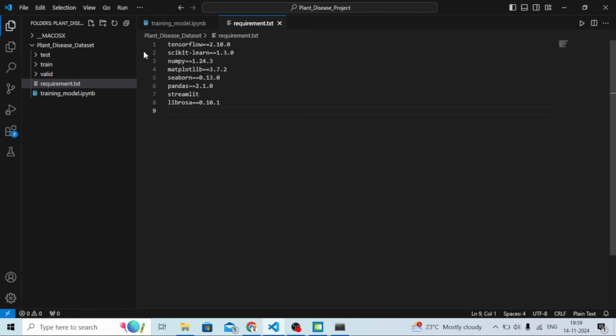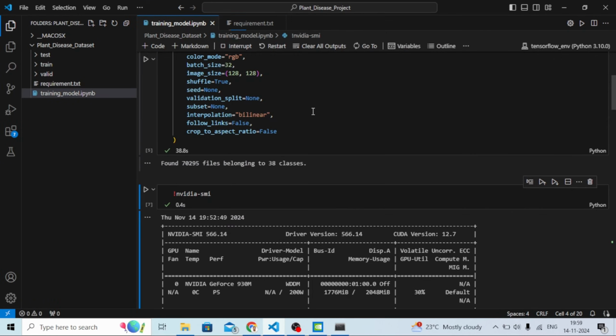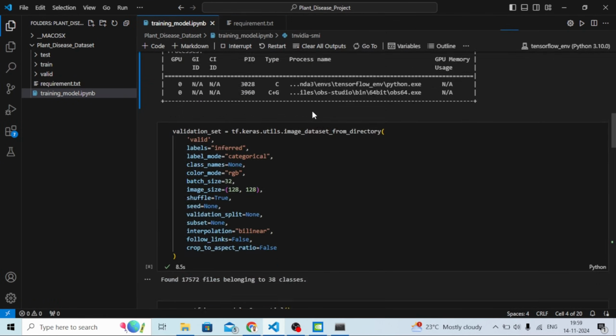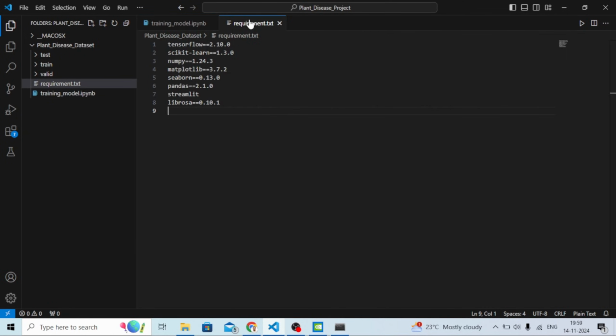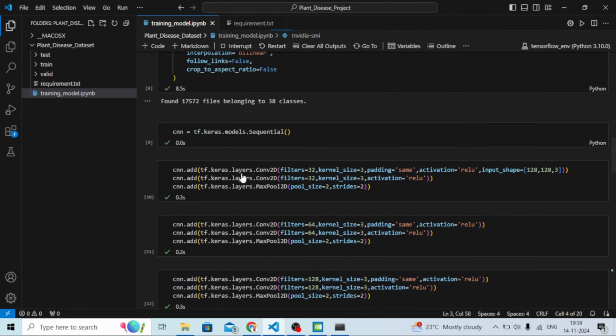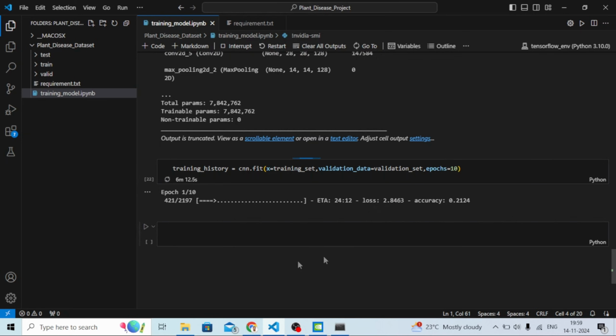So this is all about the installation part. I hope you understand how you can install this. By following these steps, you will be able to install all these libraries: TensorFlow, Scikit-learn, NumPy, Matplotlib, Seaborn, Pandas, Streamlit, and Librosa. This is what we need to run our plant disease project, music genre project, or human eye disease prediction project. Everything will get implemented using these libraries. If I go here, this much time it's taking.